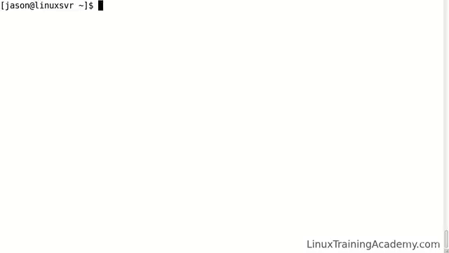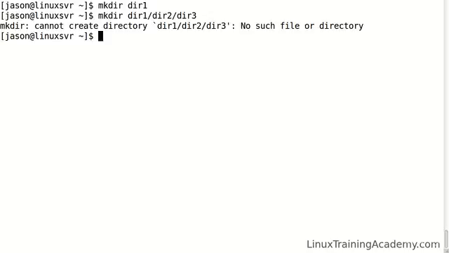Let's create a directory. Let's try this again. We can see that the mkdir command will not create the third directory because its parent dir2 does not yet exist. So if we want mkdir to do this, we'll need to specify -p for parents so that it will create the dir2 directory. And that worked.